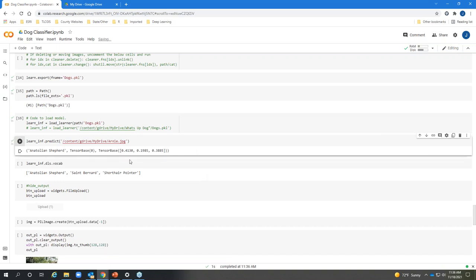We'll see that it's predicted that Arnie is an Anatolian Shepherd based on those three categories I have. And then you'll see this piece of output here, this tensor. This is just showing the prediction. So from 0 to 1, the highest value gets identified as the prediction. In this case, it's Anatolian Shepherd, as we see down here.